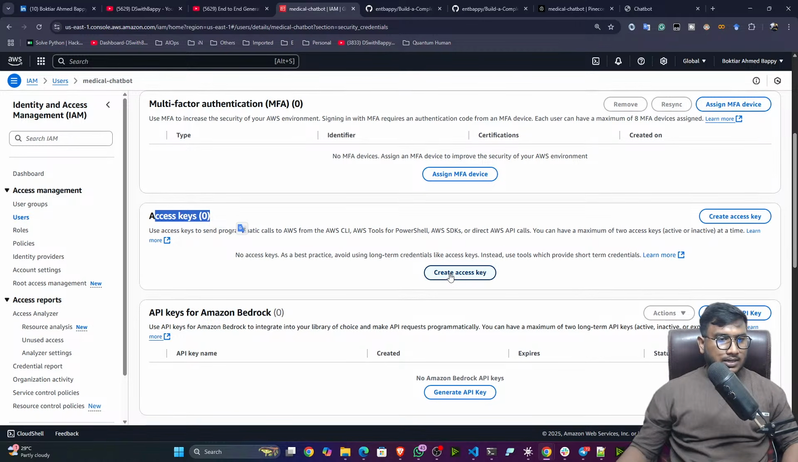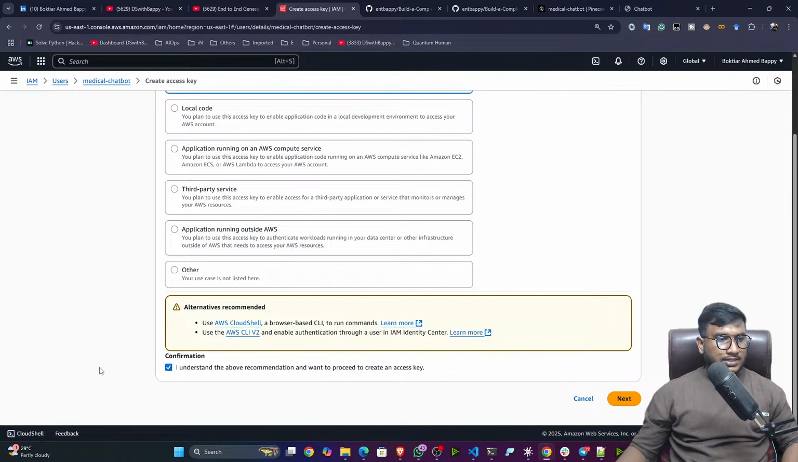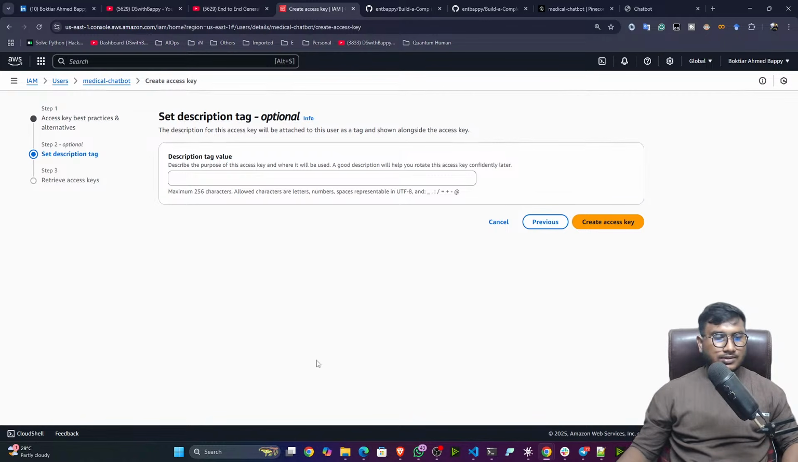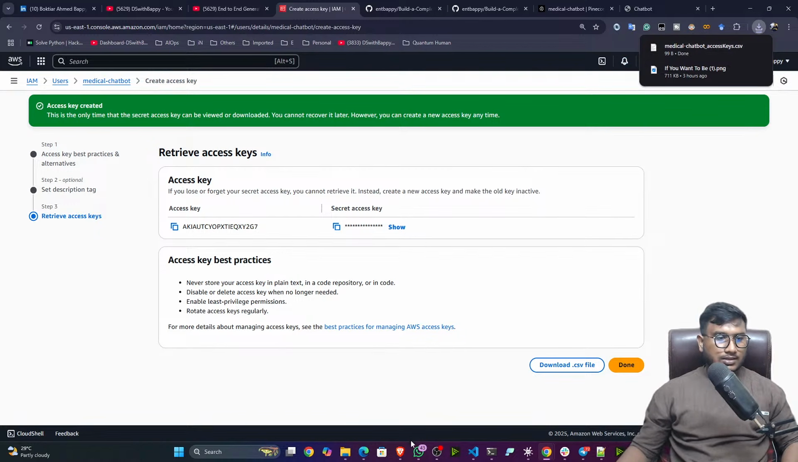Access key. So create access key. Command Line Interface, CLI. I understand the above recommendation, then click on next, then create the access key. So this is the access key and secret access key. I need it for the deployment, guys. I'll download it as a CSV file. Just keep it with you, you need this CSV file later on.